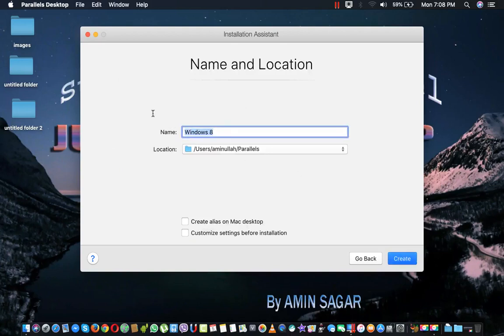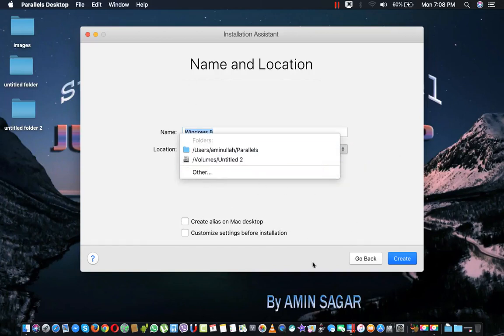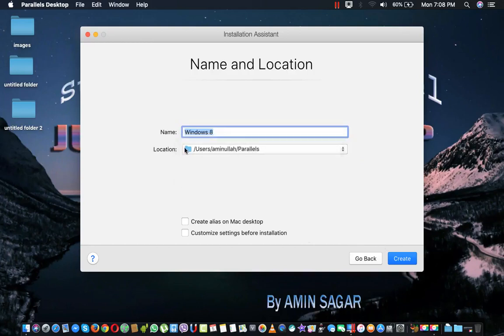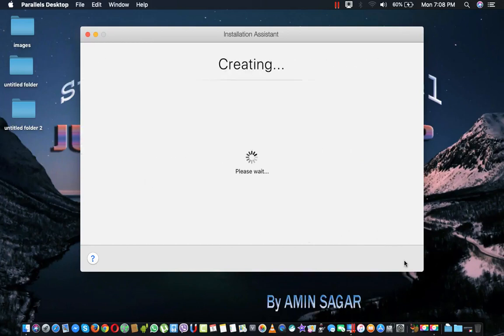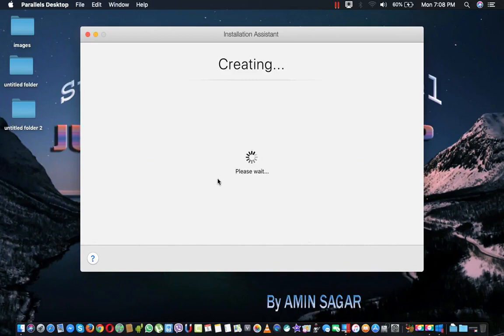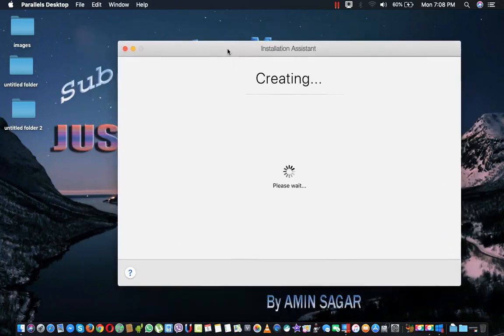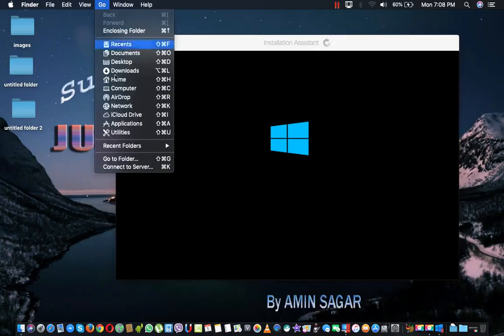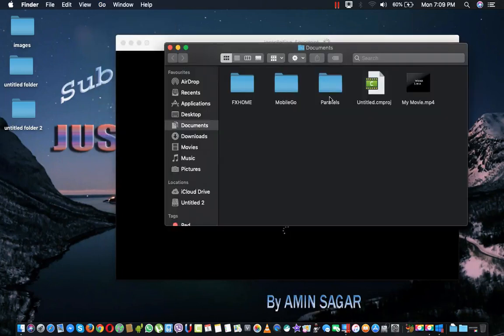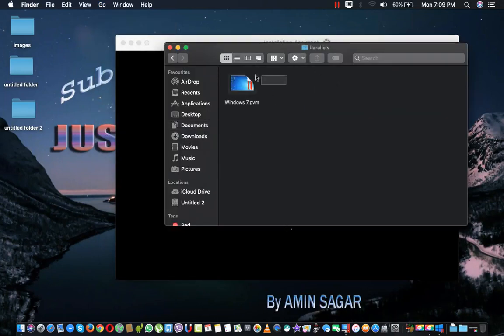Here is the name. You can put any name over here, and it's the location where your Windows will be saved. You can create it on the desktop or another location, but the default one is Parallels Desktop. So click on create. Now it's creating the Windows installation file. Go to Documents, here we will find Parallels Desktop, and here is Windows 7 that is already installed.